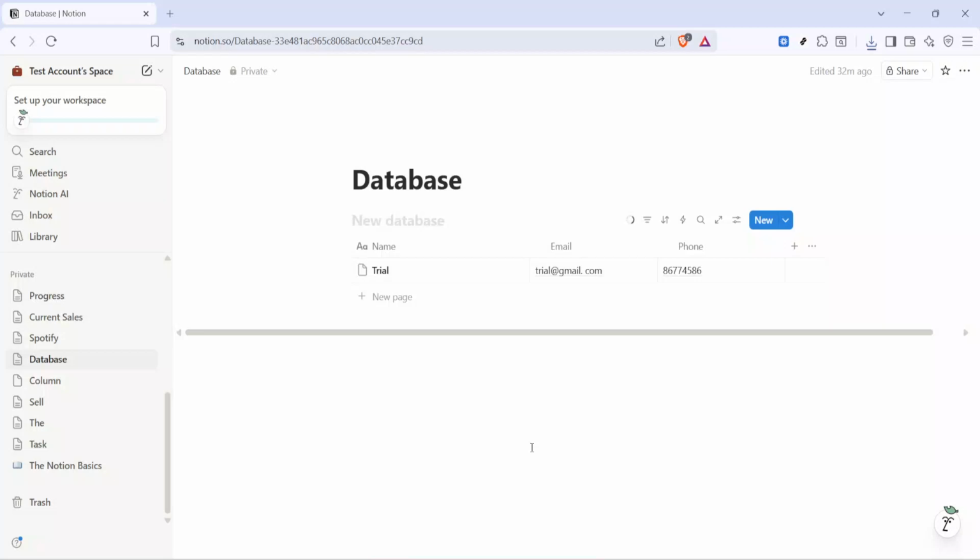In today's video, I'm going to teach you how to manage recurring tasks in Notion. By the end, you'll have a simple, reliable way to make routine work show up automatically so nothing slips through the cracks. First, open Notion and select the page that contains your tasks database.